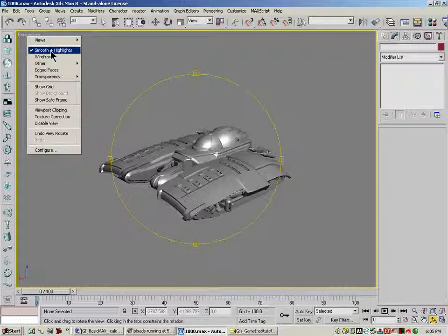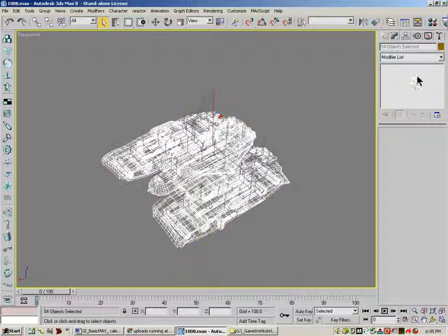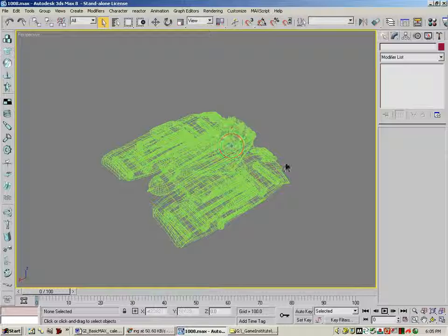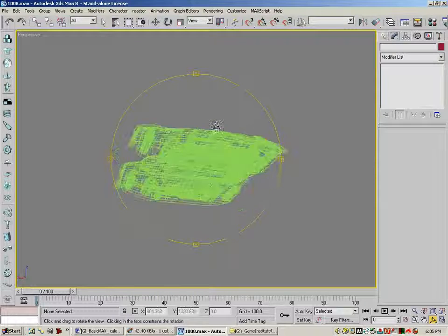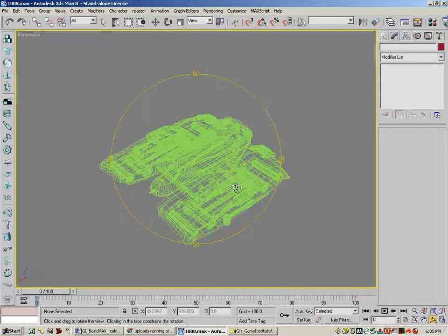And down here, you get to choose what you'd like to see this object in, or what you want the viewport to render as. You can see wireframe will render as a wireframe object. I'm going to select all these and change the colors so we can see them. So this is my wireframe object. You can tell it's very high poly. Not optimized at all, but nice looking.